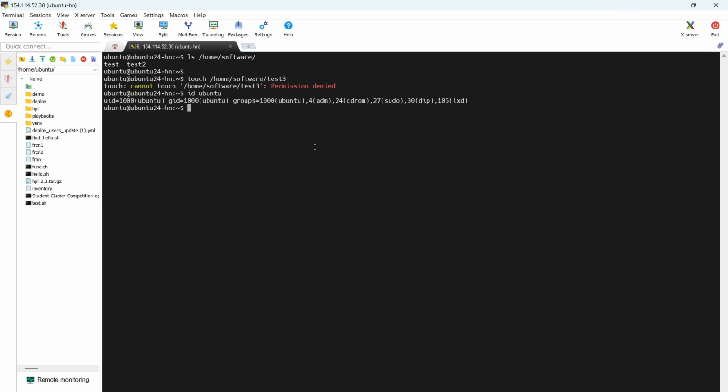So yeah, that's it, guys. This is how I went about creating users for our cluster. And obviously you can tweak the script to fit the kind of design you want. And yeah, that's it.